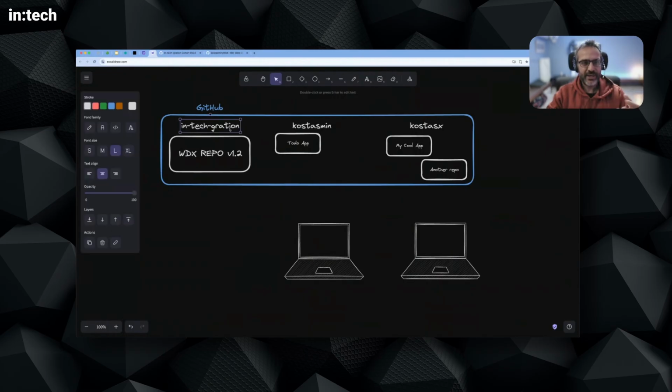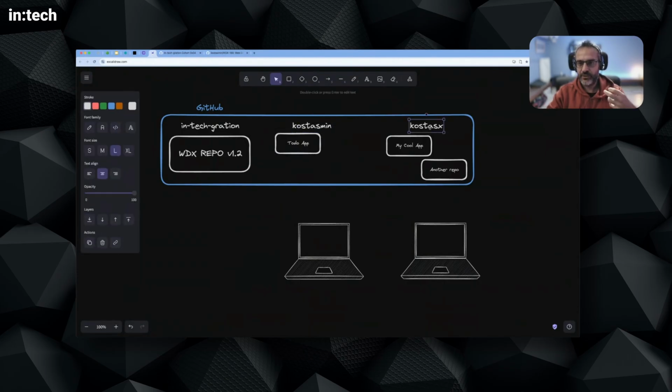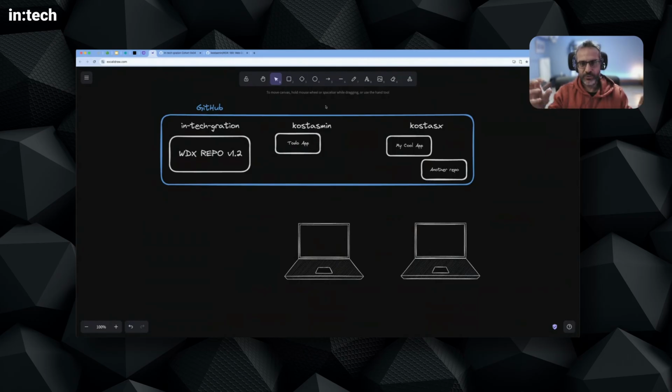So the integration account is hosting the WGDS repo on GitHub. Costas Min is hosting their to-do app repository. Costas X is hosting their My Cool app repository, another repo, and hundreds of other repositories. So at this point, we're on GitHub. We're on the level of accounts, and under each account, we have one or more repositories.